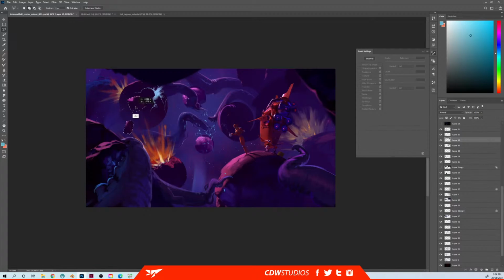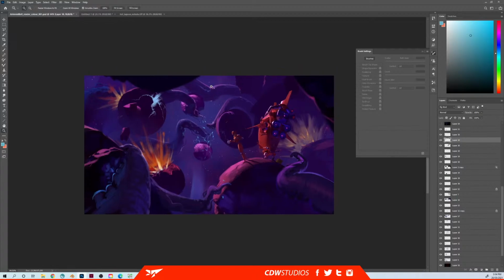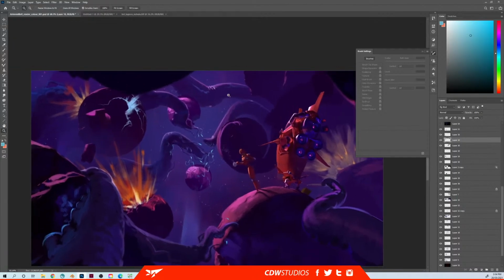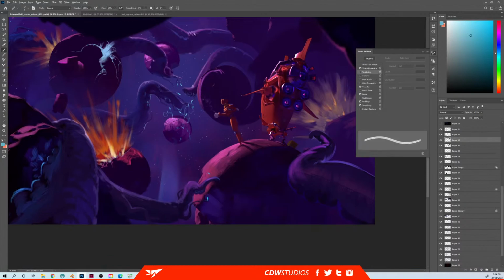Let's try to find a good place to put these asteroids. That'll do. Just need to work into this guy a little bit more.